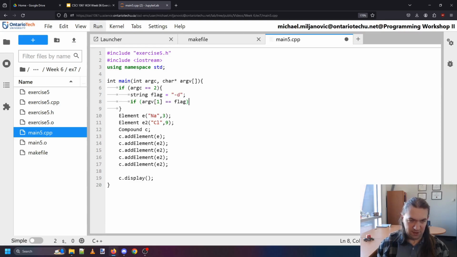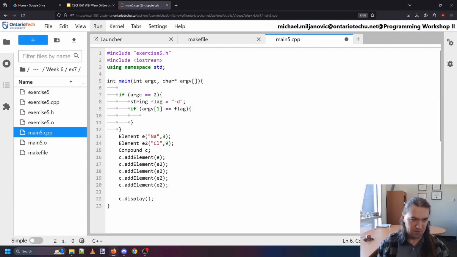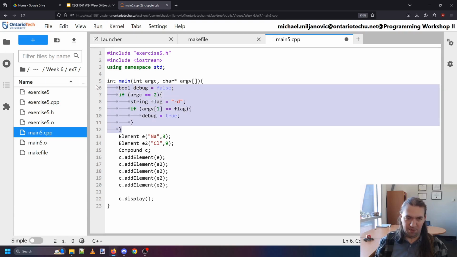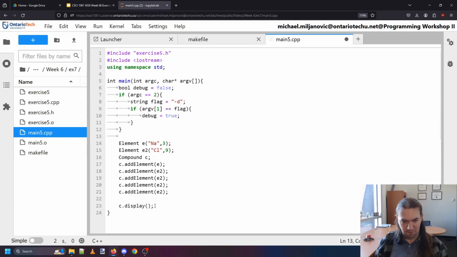If this is the flag, then we're going to need a variable called, well, I guess we'll call it debug. So bool debug equals false. Otherwise, debug is true. Sorry about all the tabs. I just keep forgetting to turn off the tab thing, but I think it's okay. All right, so now I have a setting which says whether or not debug mode is on. Right now, debug mode doesn't do anything, but let's make it do something.